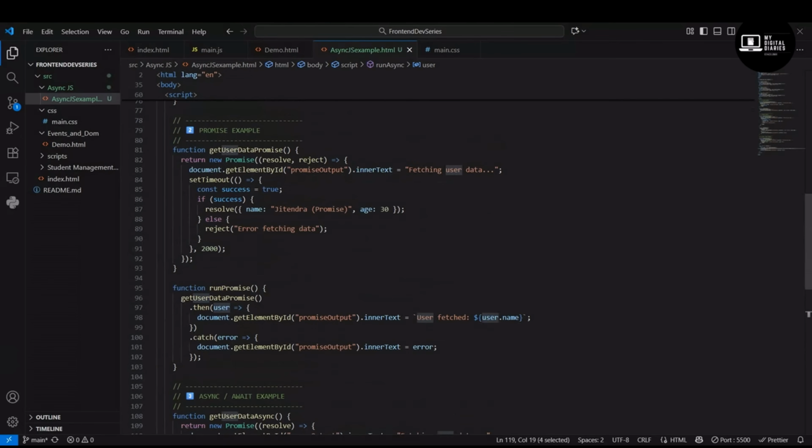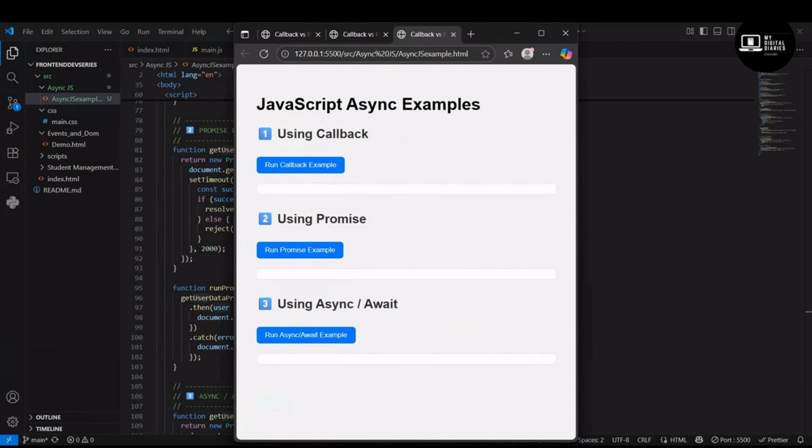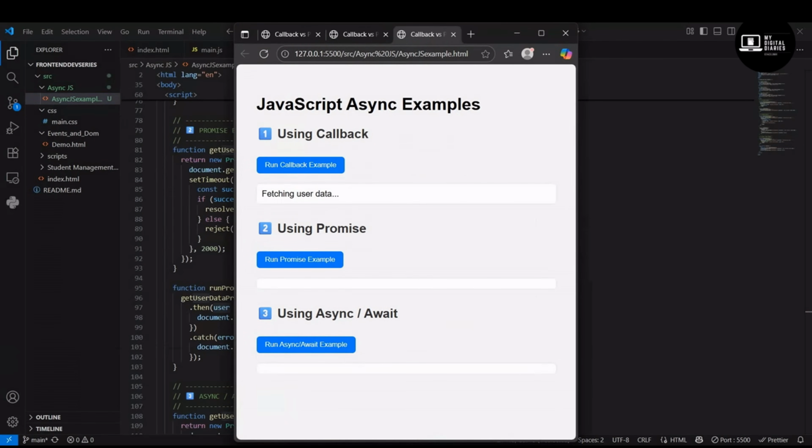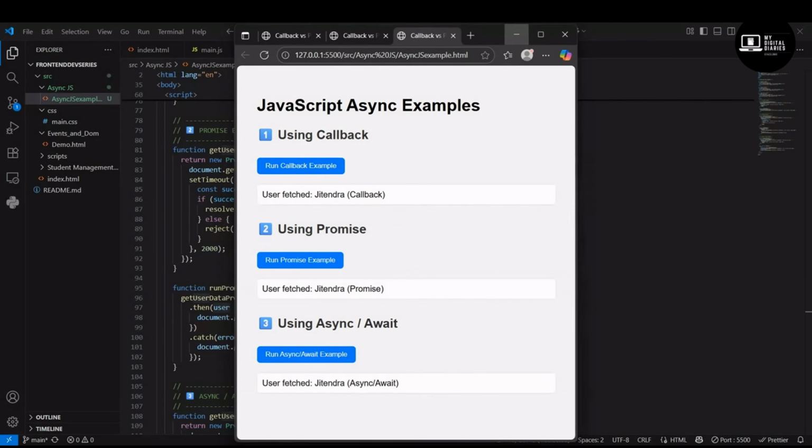Again I am running the function. If I say run callback, it shows fetching user data, and then the user is fetched. Similarly here, it says fetching user data, and then fetched. So it's a simple example of async JavaScript.